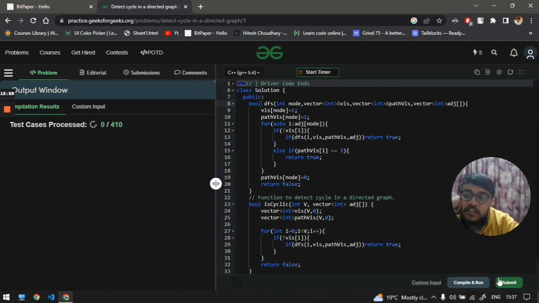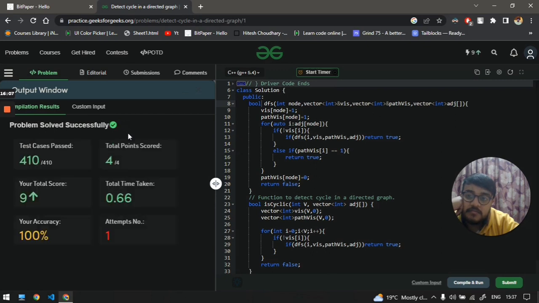Now let's try to submit this for all 410 cases, and it actually passed all the test cases. And I think the time complexity is good, that's why it passed all the test cases. I think so. Okay, thank you.